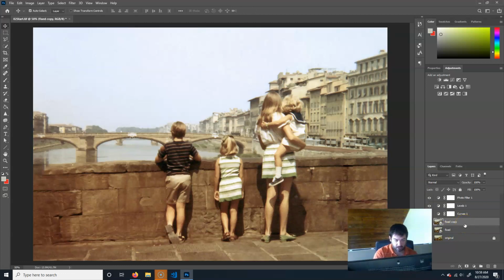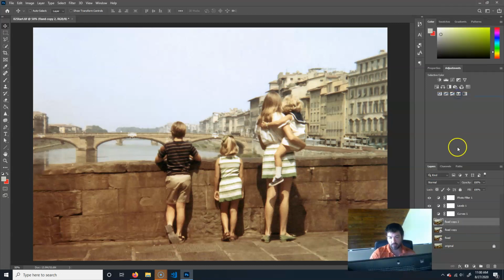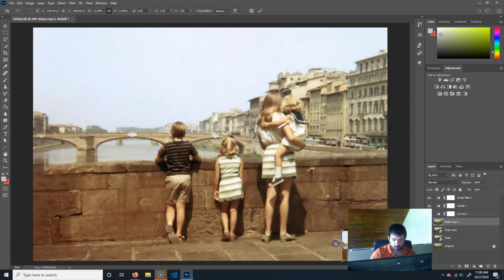Let me duplicate it again. And I'm going to take this one, and we are going to rasterize it, which is what it normally is. That's the regular. Watch what happens when I transform this, okay? So I'm going to make it small, let's say. I'm sure you've done this before. And let's rotate it for good measure, just to really mess it up, okay? And then I'll hit Enter.